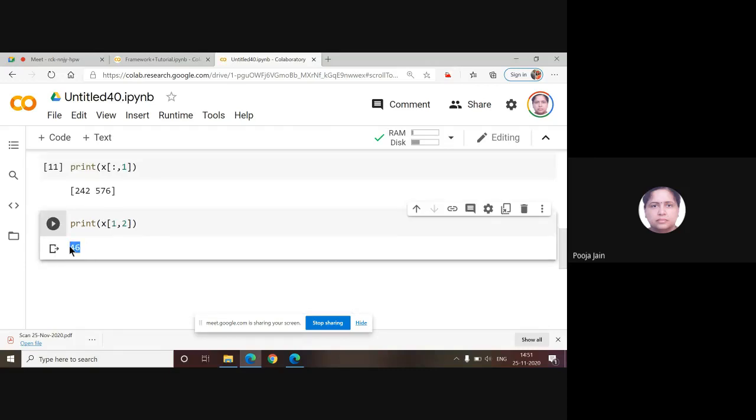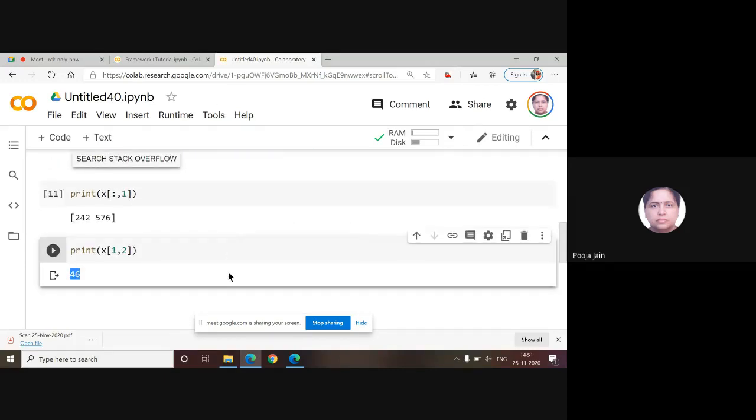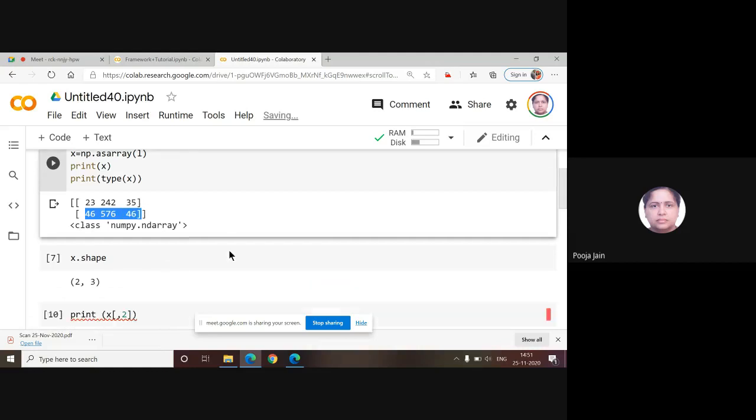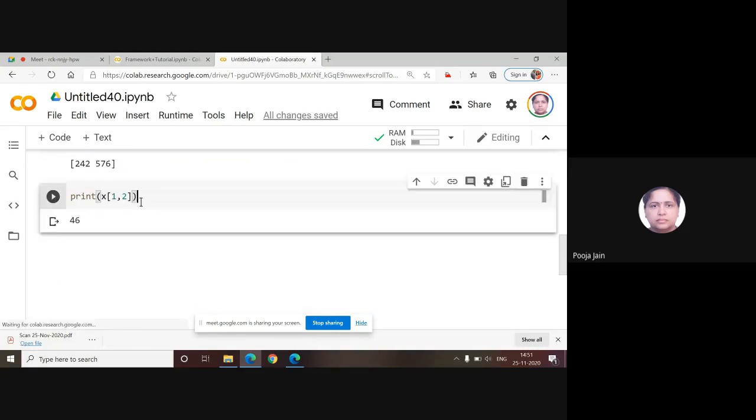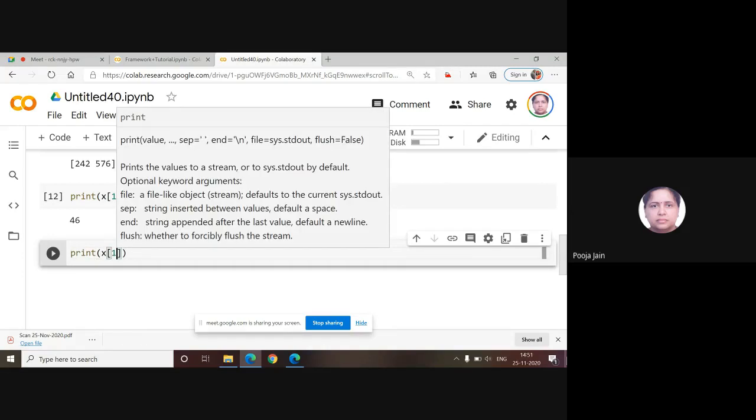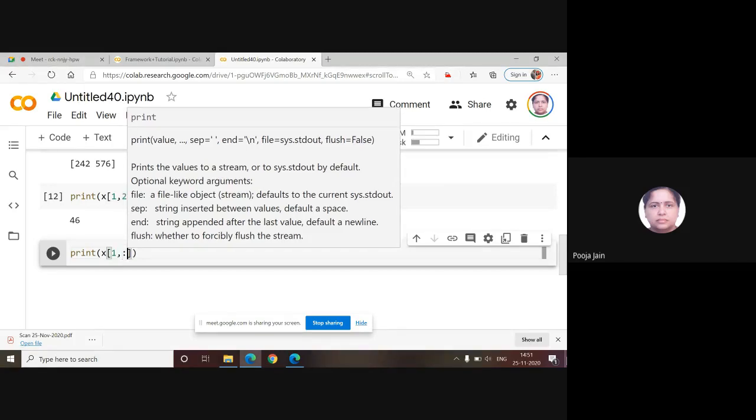1:2. So it prints 46. Correct? So this is the way how you retrieve a particular element or a number of elements. Suppose I want to have the second row. Now, how to print the second row? First, second row means 1, comma, all the columns. So I just have to write this, all the columns of the second row.